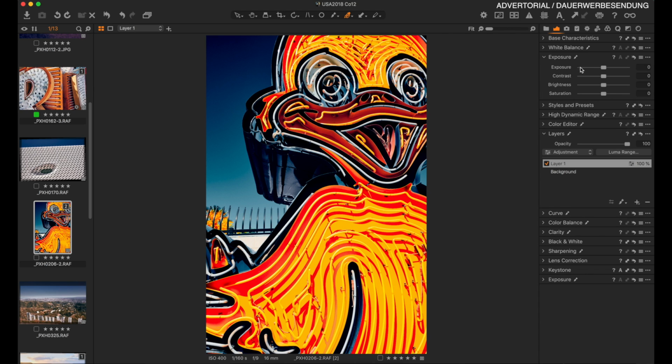Now I go into the exposure tab and this little symbol here shows you that you're currently working on a layer. So I can now change the exposure, contrast, and actually whatever I like, and it will only work on the selected color range. Isn't that cool? Another really important tool is the loupe tool.